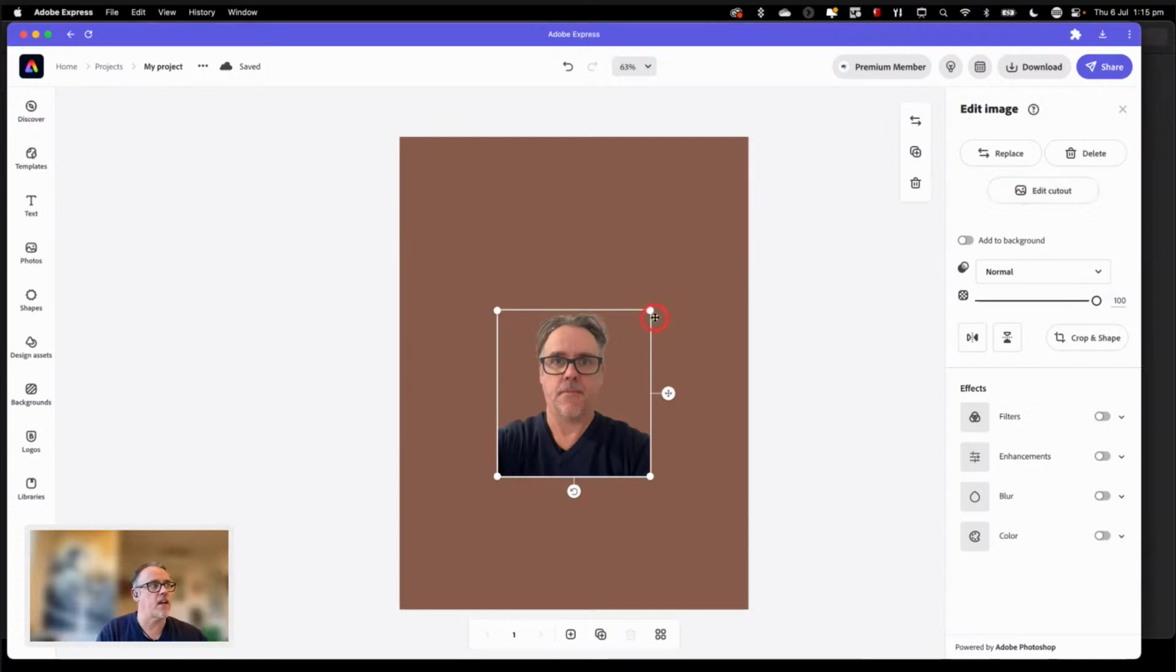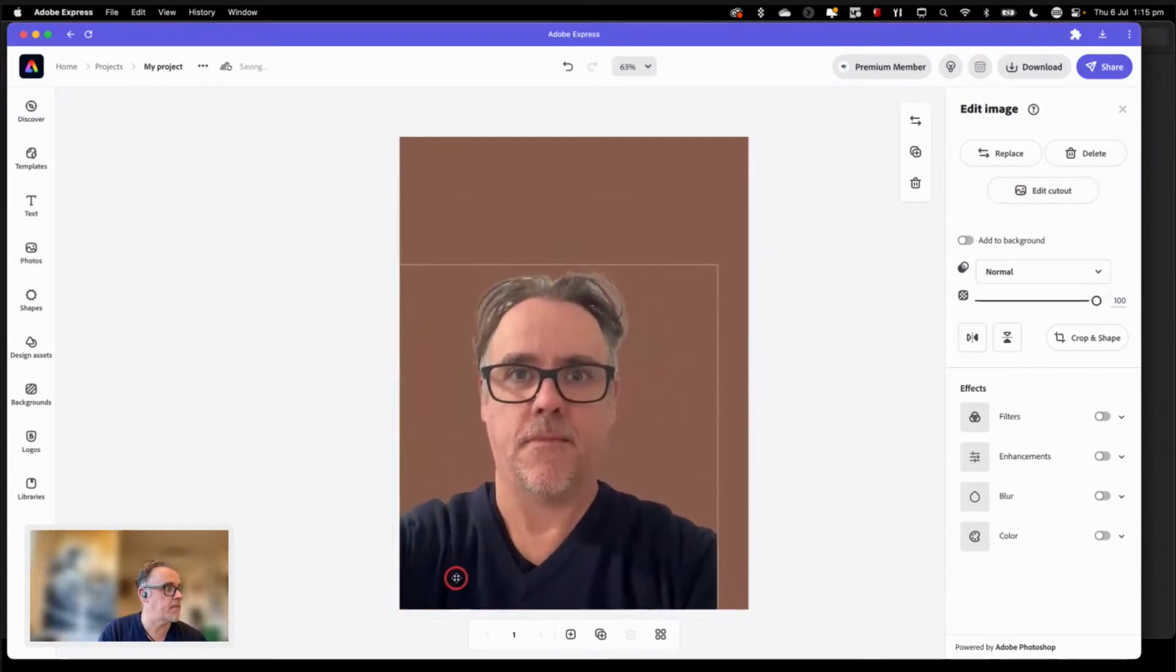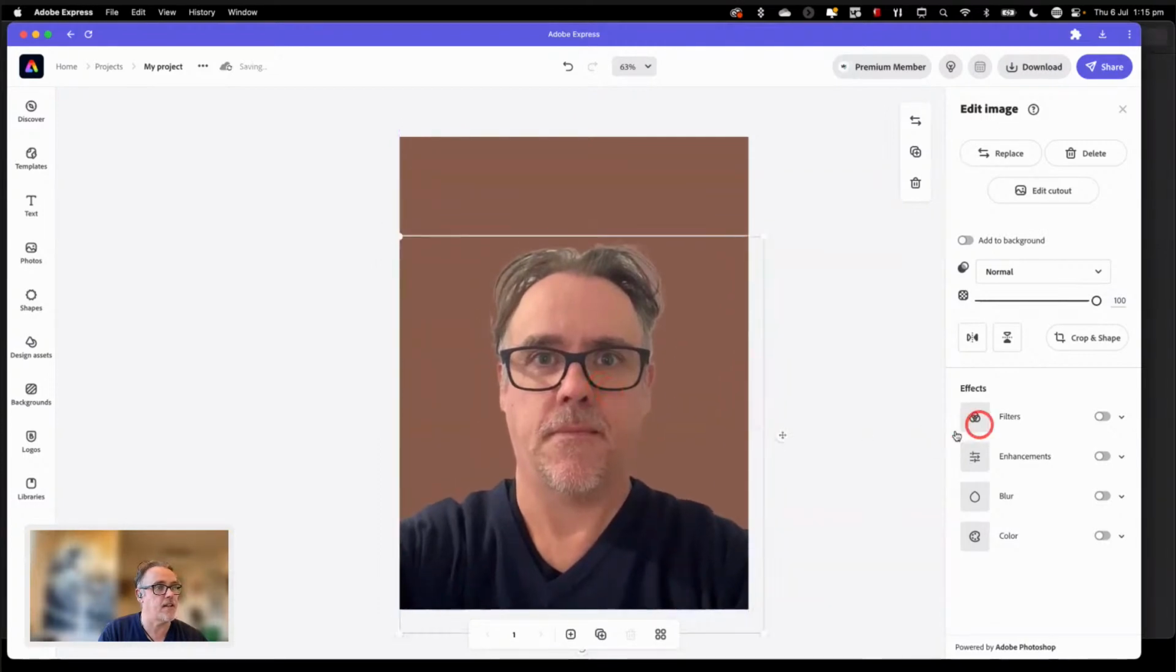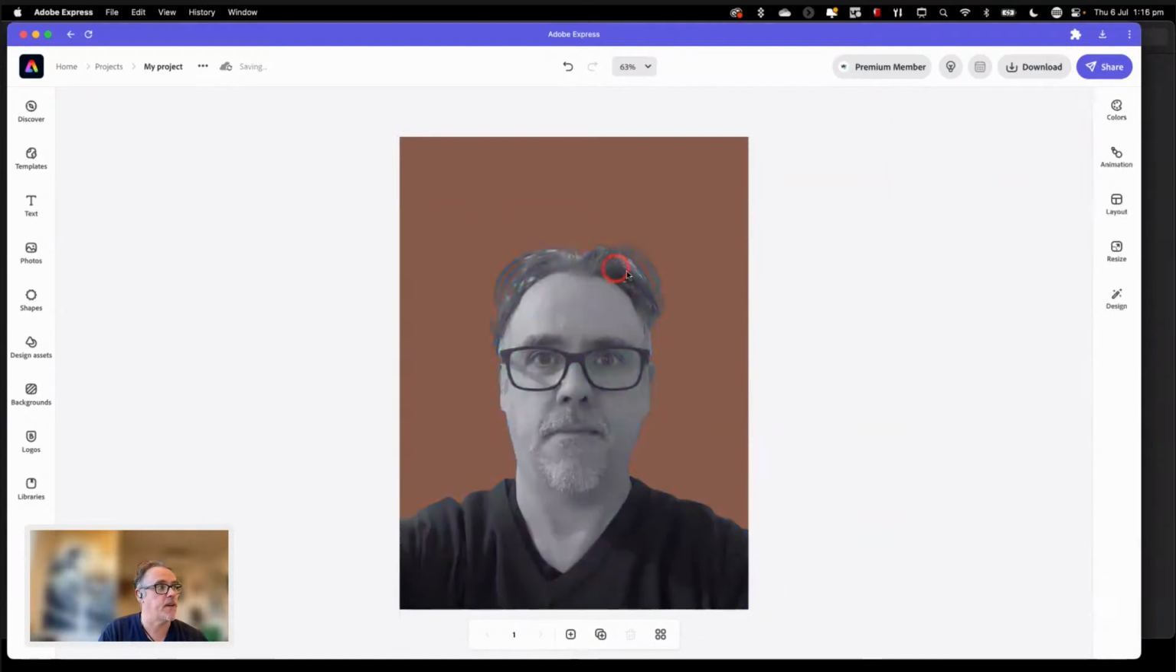I could change background colors. I could, if I wanted to make myself bigger, make myself a bigger image just by clicking and dragging on that image. I might want to make myself black and white. You'll notice here that with that brown background, it's not necessarily working particularly well. So I can click on that.